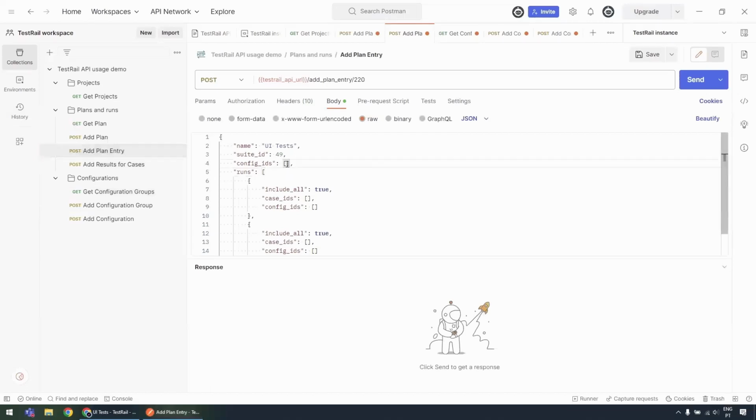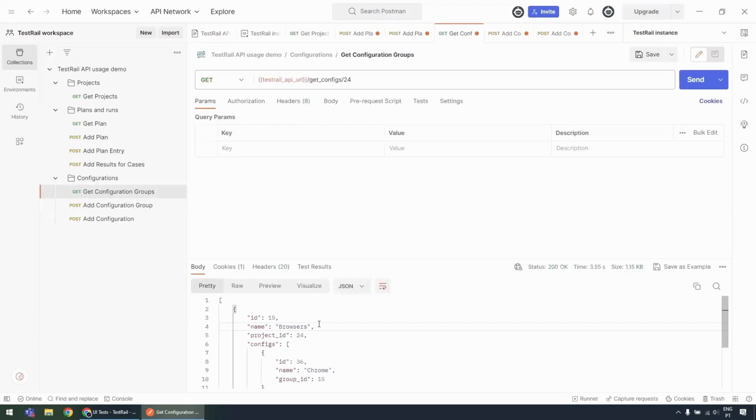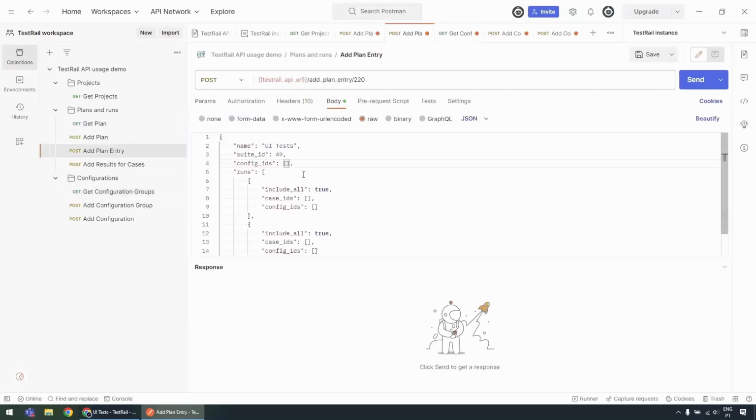On the entry object, we need to add config IDs. So over here we need to add all the configurations we want to use in this entry, and we are going to use an array with the IDs. So let me go back to our get request, and let's see the IDs of our configurations. So it's 36 and 37. Now going back to our plan entry, I'm going to insert 36 and 37.